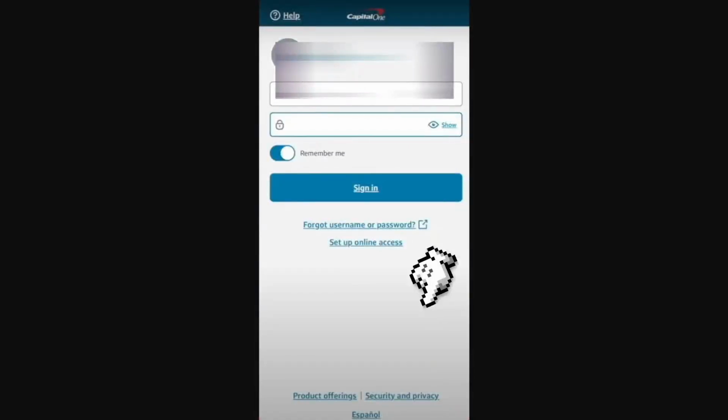Hi, how are you? Today we're going to see how to delete a Zelle recipient in the Capital One app. This process is quite simple.